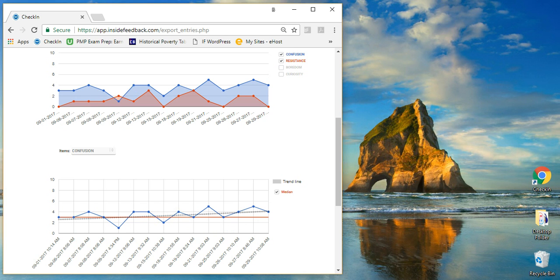I want to show you a couple things about this chart. The red line is your average or median. They're not the same thing, but if you think of this as your average, that's a good way to think about it. So my average confusion is 3, and you can see I started a little below 3 at the beginning of the month, and now it's even higher at the end of the month. So this gray line is my trend line, and you can see that my confusion's been going up. So that's why it's interesting to me.